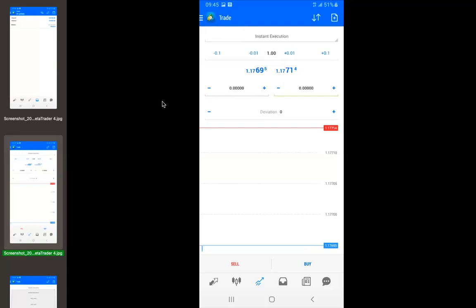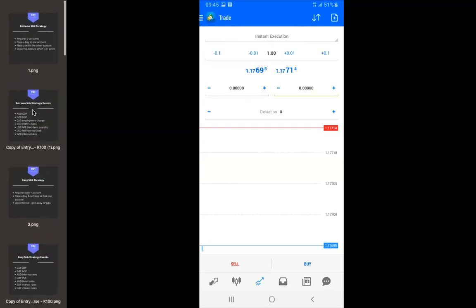So the most important thing to remember is for extreme SMB, it's instant execution. That's how to use it. Then for the easy SMB, it's buy stop and sell stop. Those are the things that you focus on. I hope that's clear, Ken.